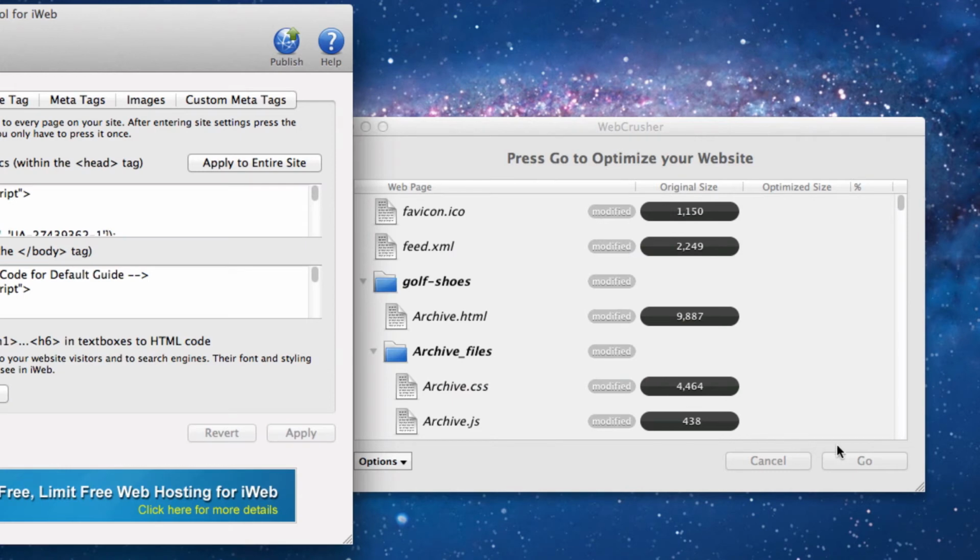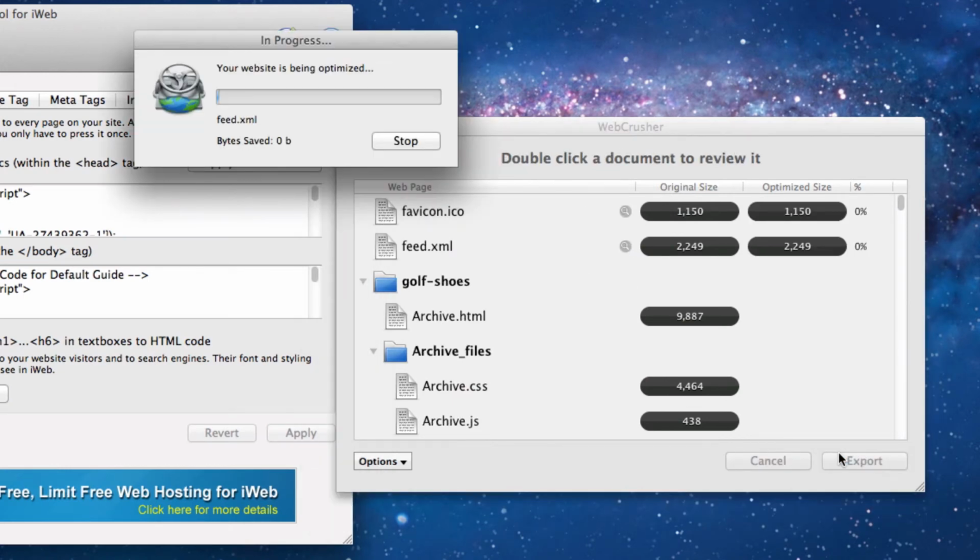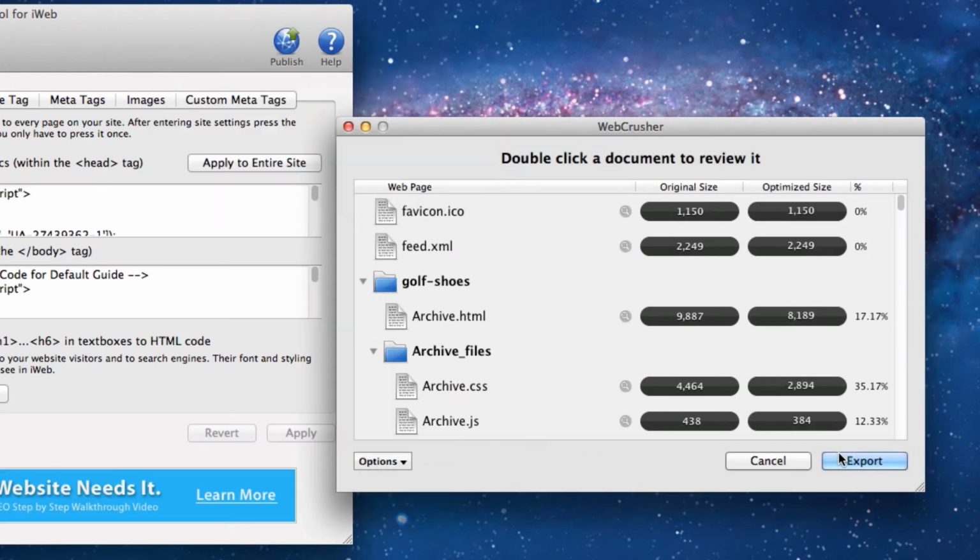Click the Go button to optimize the site, and when the optimization process is complete, click on the Export button and publish the site to your server via WebCrusher's built-in FTP client.